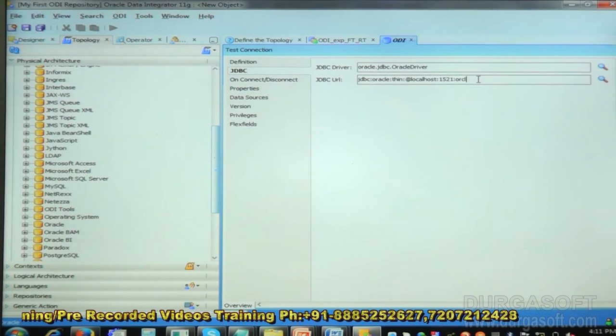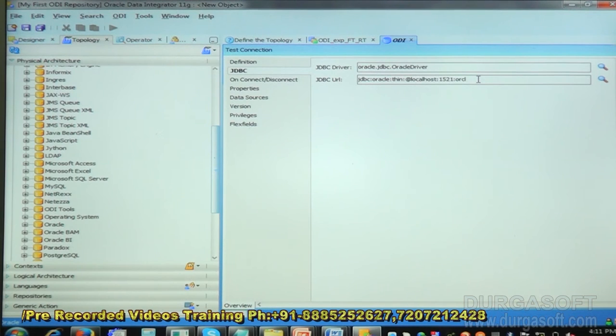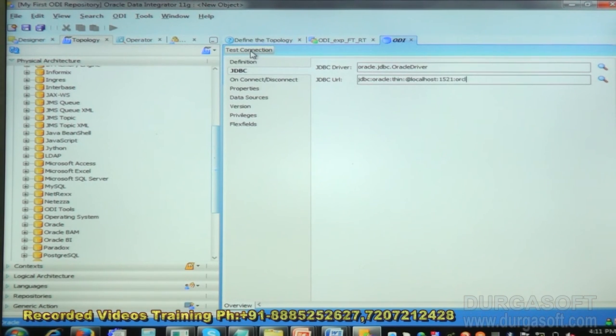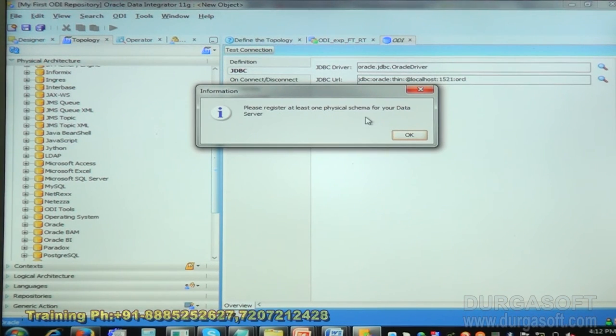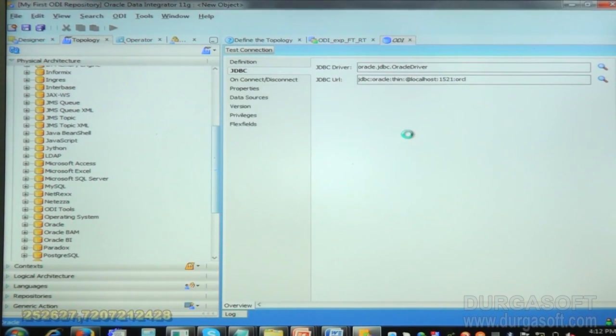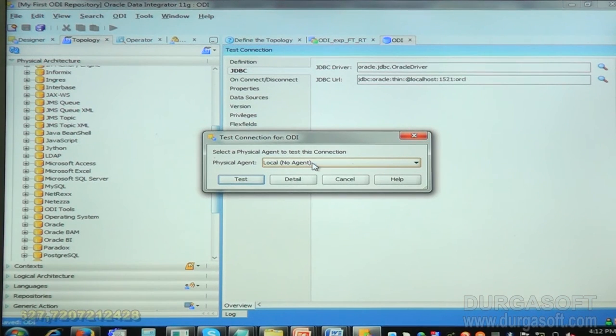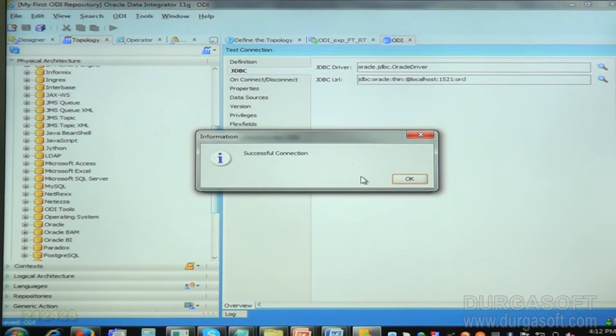So to test the connection, you will have a test connection option here on the left side top. Just click on test connection. Do you want to save it? Click yes. Please register at least one physical schema for your data server. Okay. Next, it will ask you to test local agent. Click OK. Test connection will be successful.